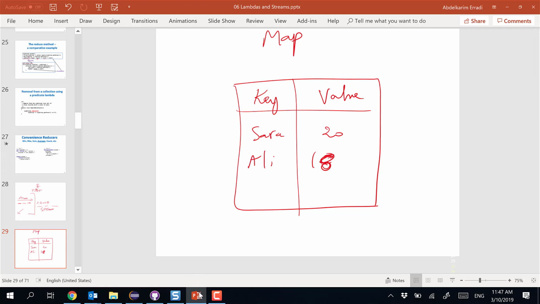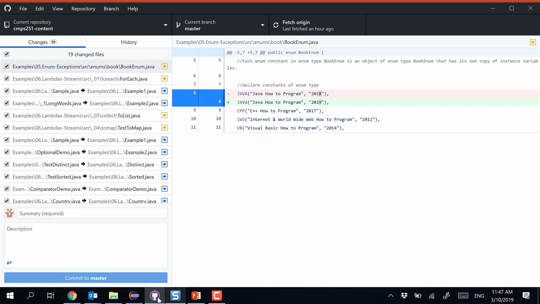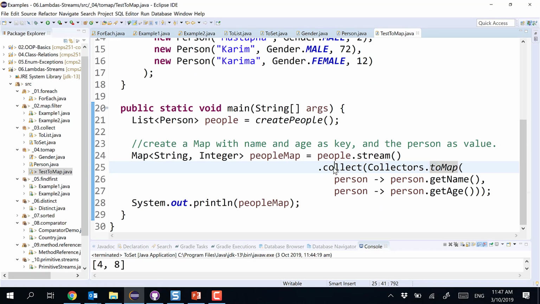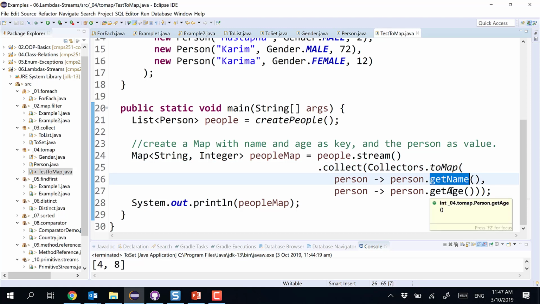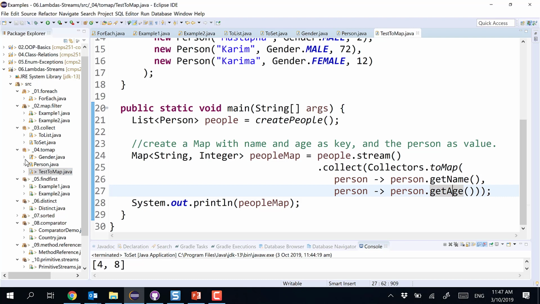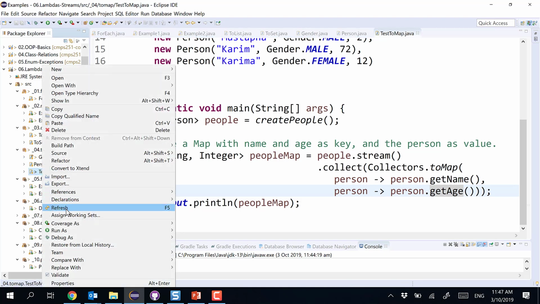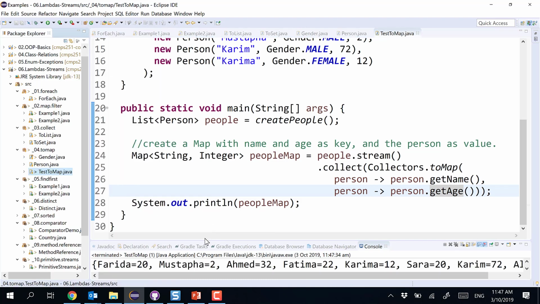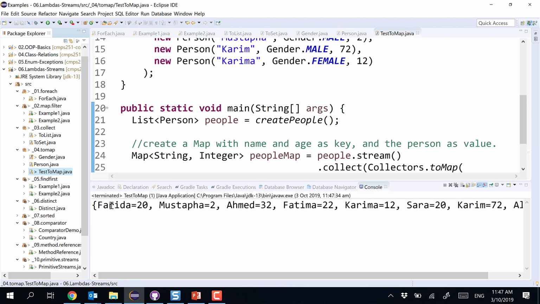So that's what I'm doing here. I'll say, please go ahead and collect, but I want you to collect as a map. Collectors to map. What is my key? The name. And what is the value? The get age. Now when I display, if I right click here and I run, you can see here I get a map. Here is the key and here is the value. Here is the key and here is the value. Okay. So that's another way of doing it.